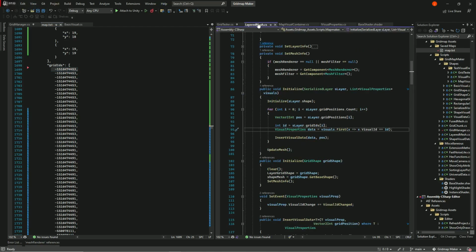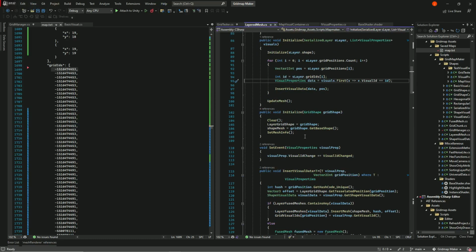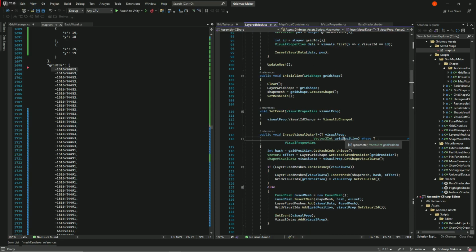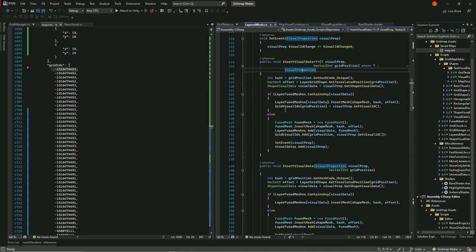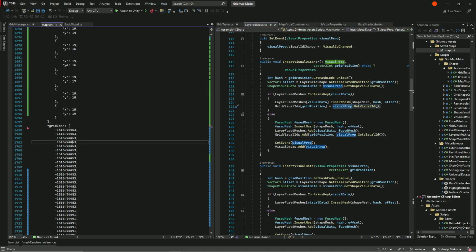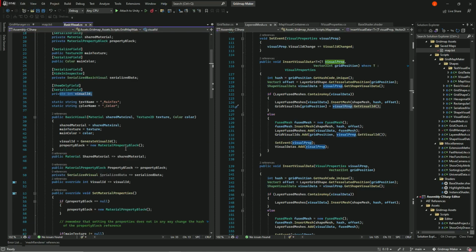If we go back to our layered mesh over here, which is what draws our hexes, each hex, I should say each position, has an associated visual property. We can then, in our own list of grid visual IDs, save that visual ID every single time we add a hex to our layer. So that's essentially what we're doing here: we're going to match each ID to each grid position.